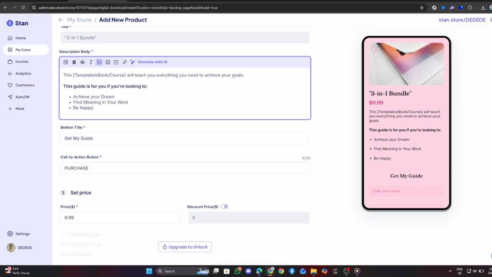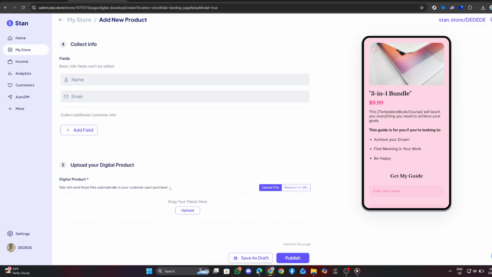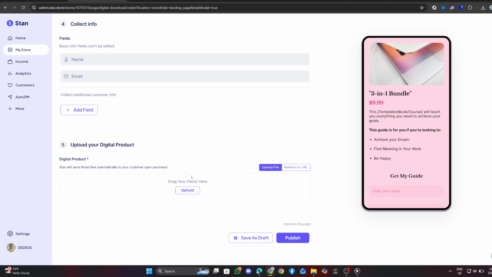Next, you will need to upload images that represent the bundle. Look for the image upload section on the product setup screen. Select images that visually showcase the items in your bundle, as this can help attract potential buyers.